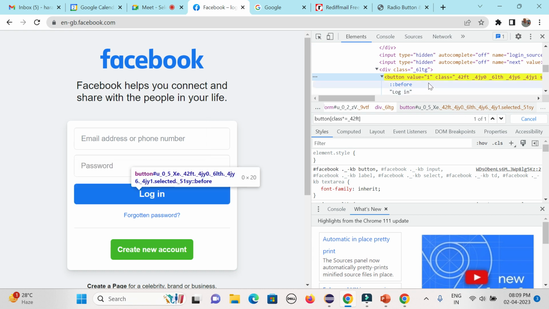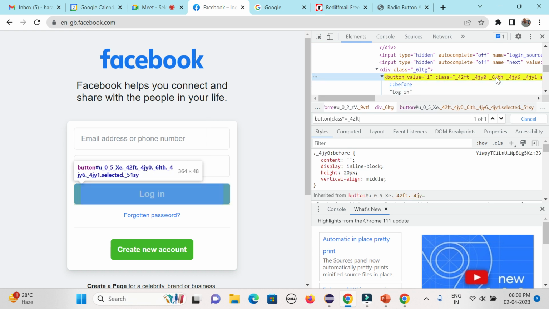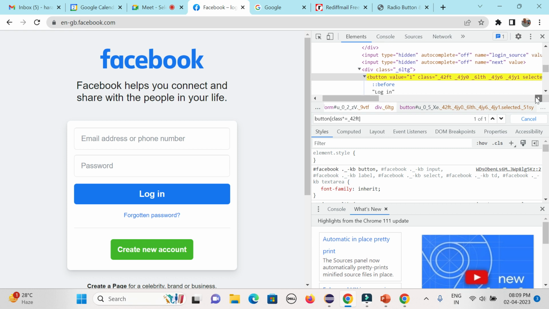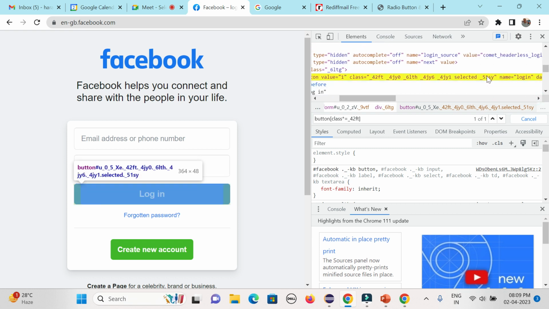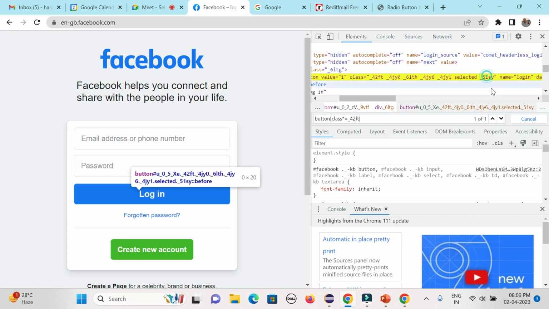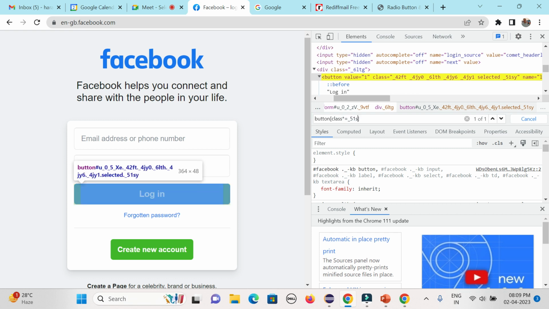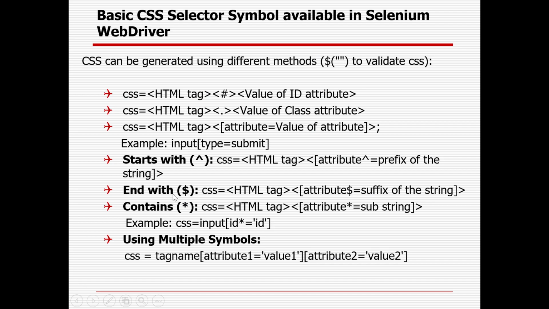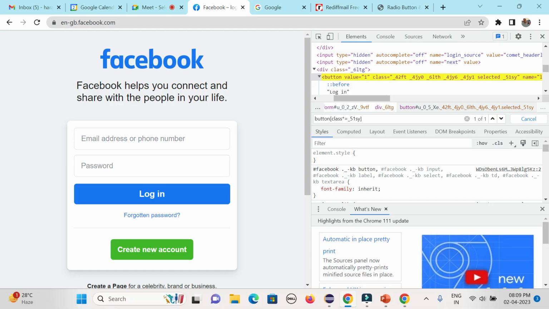What is the class ending with? What is the ending with class? So that is the thing I think, ending with, right? -51sy underscore -51sy. It is working with the help of contains, or you can use simply ends with, because it is ending with a word, dollar, you can give it.